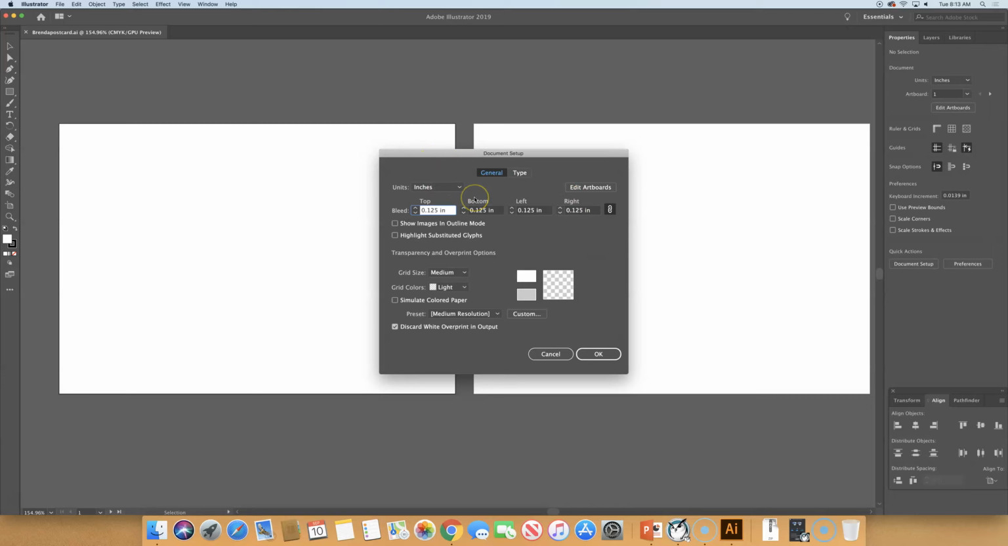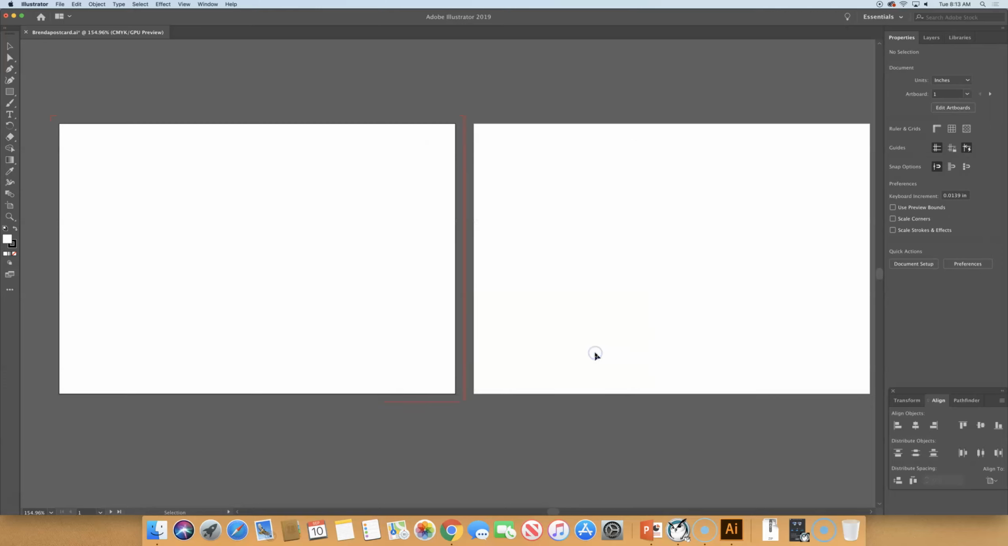So by adding our bleed here, we're just going to say okay. And now what we see is a red guideline all the way around. That's showing us if we want color to bleed off of this postcard when it's actually trimmed and cut down, we need to put our background art all the way out to these red line points, okay?